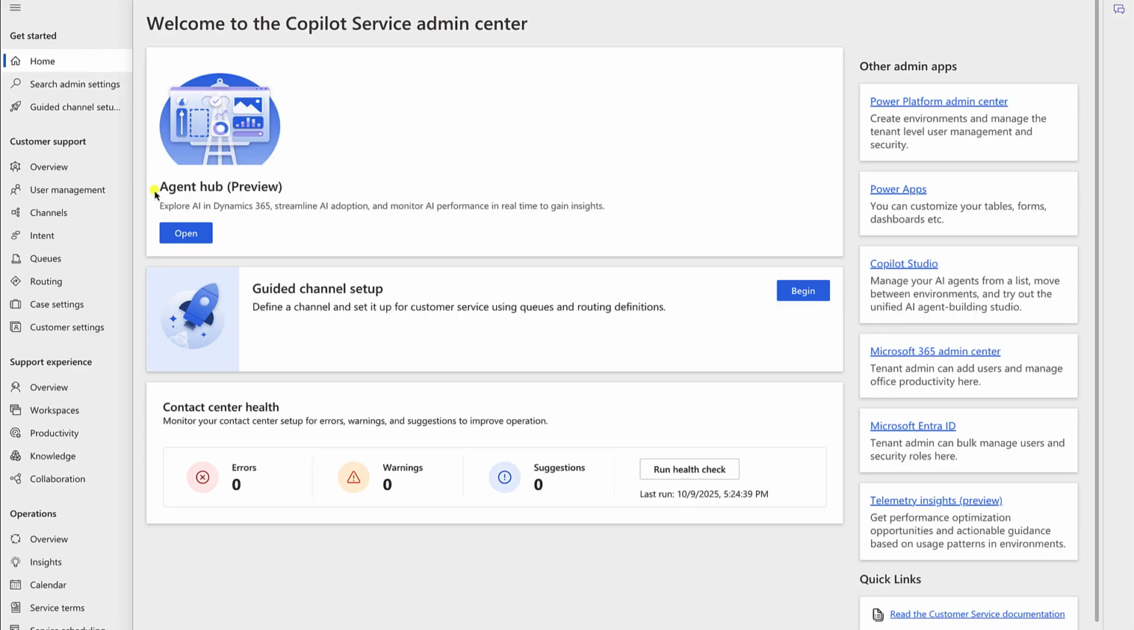But from the home screen, you're going to notice you can see a card called Agent Hub Preview. Explore AI in Dynamics 365, streamline AI adoption, and monitor AI performance in real time to gain insights. And that's what we're going to look at today.